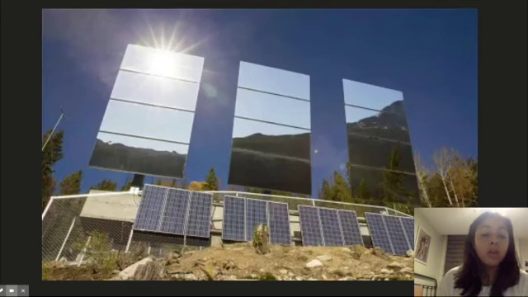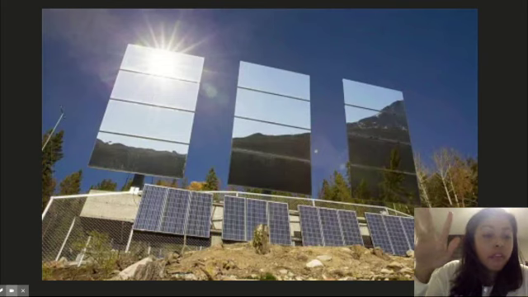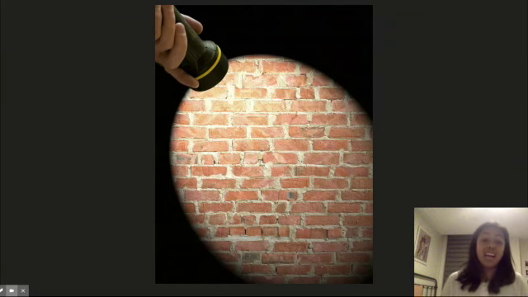So, when you shine a light on a shiny object, the light bounces back. It reflects. But when you shine a light on a dull object, it just absorbs the light. It doesn't reflect.